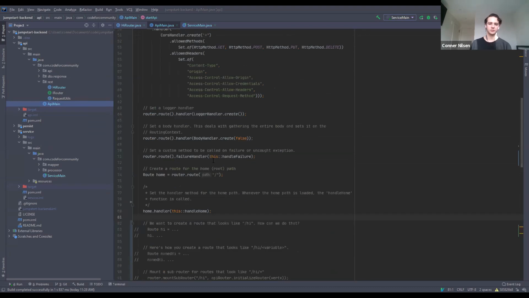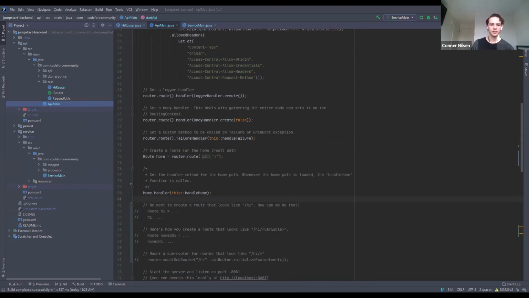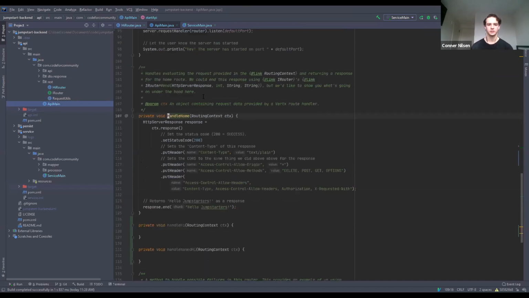So let's go back to that creation of that home route. Right here, you can see we're creating this route. We call the router.route method on the path. If you remember from earlier, our URL for this program, if we're running it locally, should be http://localhost:8081. And if that's your entire path, then that'll activate this home route. As you can see here, we're setting up this route and setting a handler for it. So handle home is called whenever this route is accessed. Let's go down and see what that does.